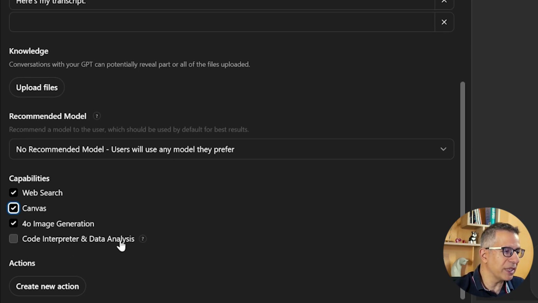Code interpreter and data analysis. If your GPT needs to analyze data and is receiving data and you need it to know how to do that, you can do that by clicking in here.